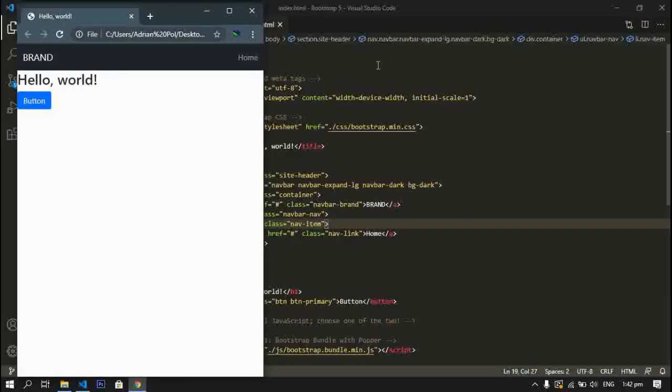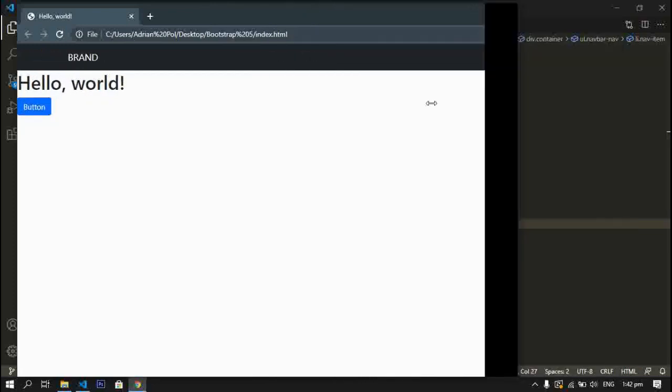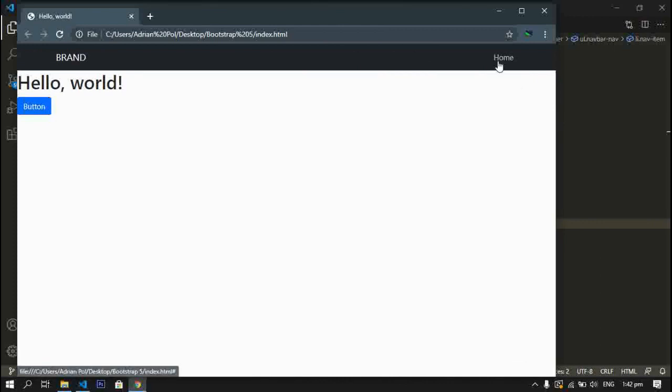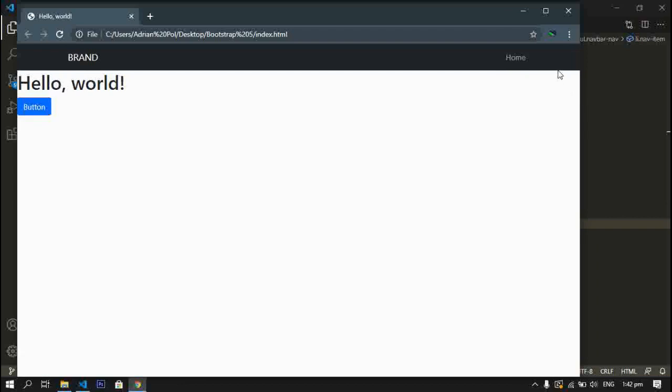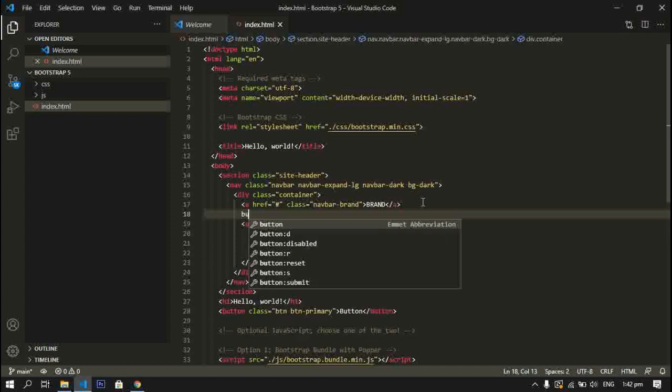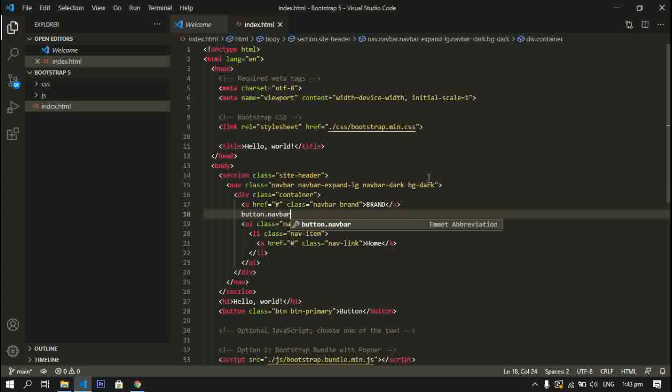It's now visible. Now all we have to do now is we have to create an icon here. So when it reaches the breakpoints, this link will be invisible and an icon will appear so that we can click it. When creating an icon, all you have to do is to create a button with a class of navbar toggler. Type button.